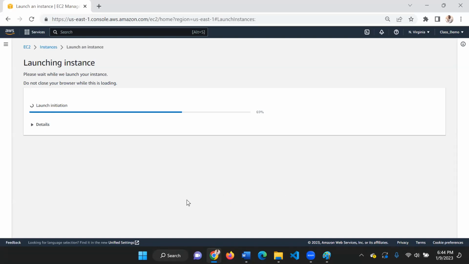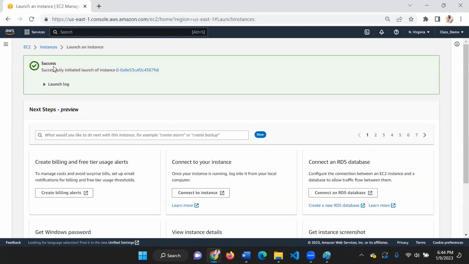So the instance is launching now, and it says success. I have successfully created a virtual server for you, and I have launched the operating system you chose, which was Linux operating system. I mean, Amazon.